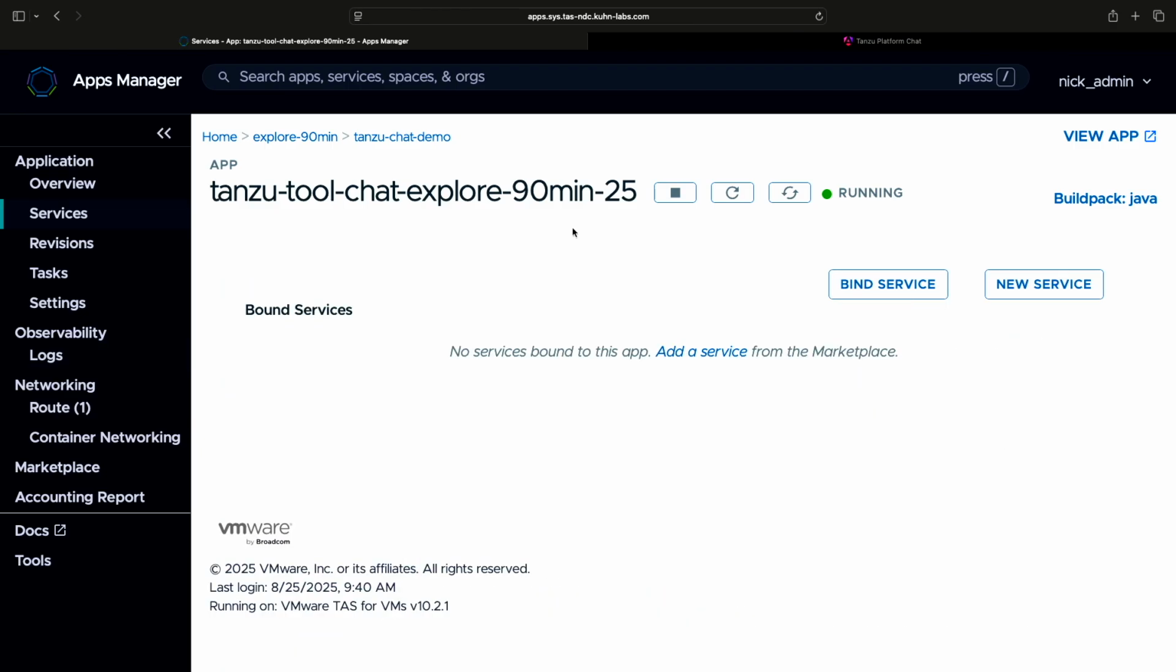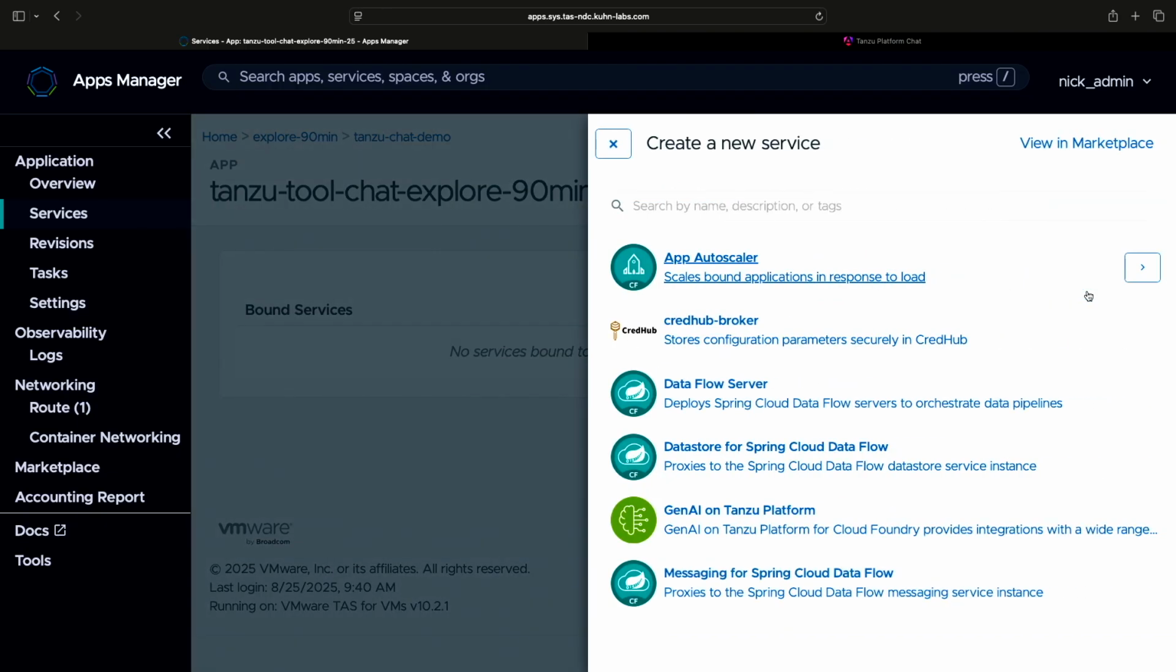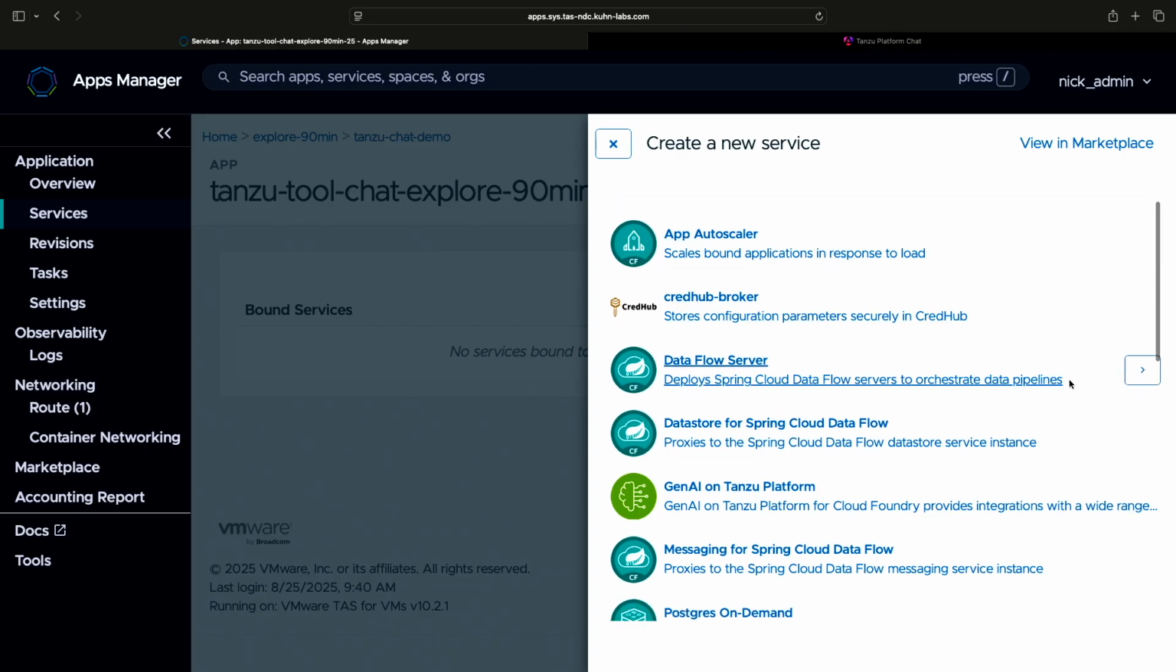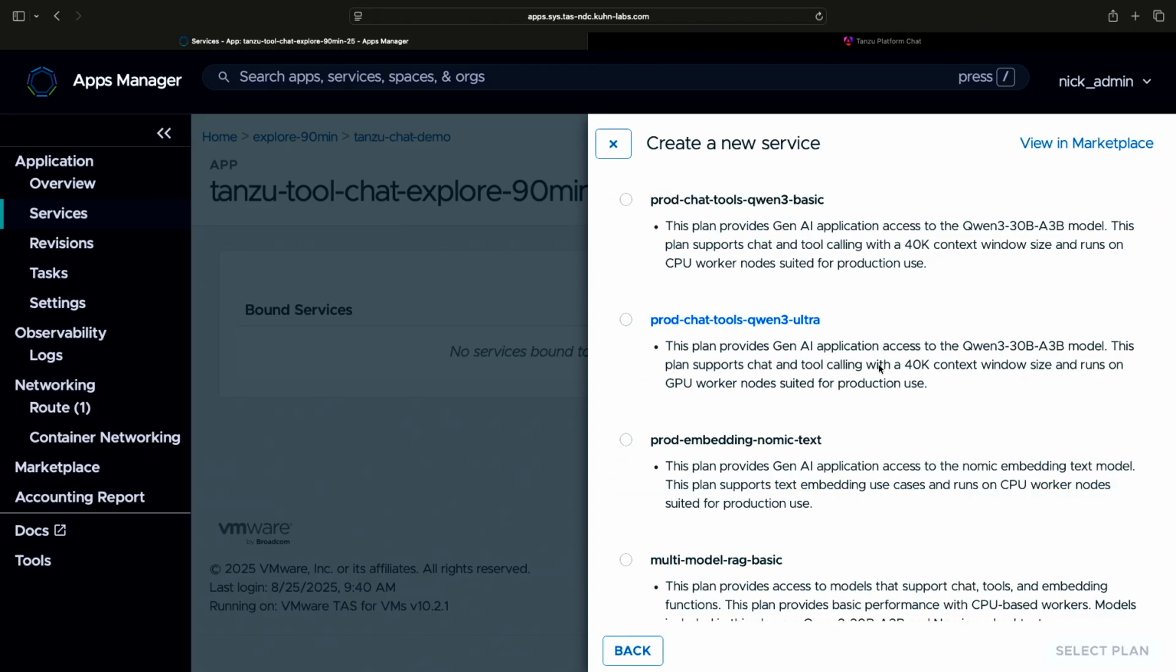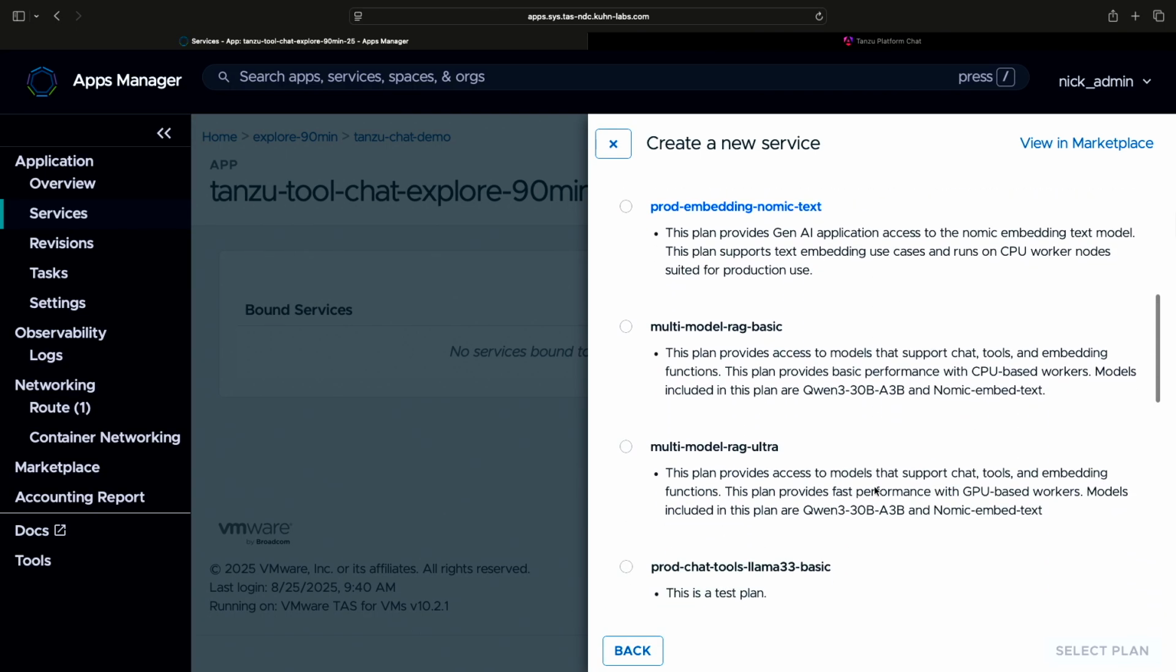I can just go into new service under my app view here, and I get that marketplace view again. I could select many things here that I want, but I'm going to go into the GenAI and Tanzu Platform application, or that marketplace offering, and I'm going to just select the multi-model RAG plan. So that's going to give me access to an embedding model and a model that is set up for chat and tooling, which is needed.